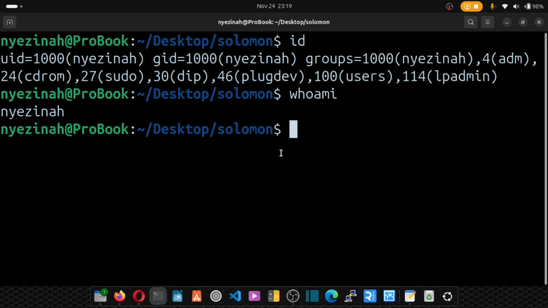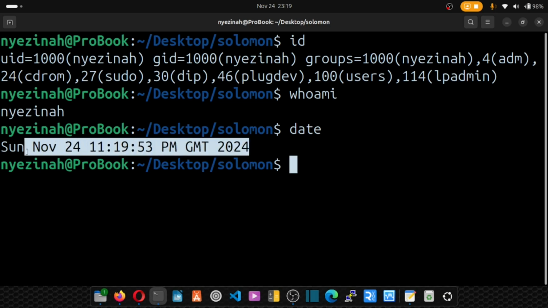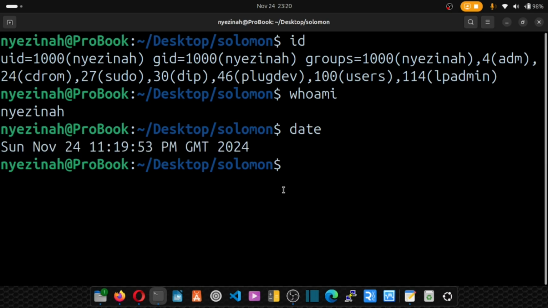All right, so next up, let's look at date. If you want to know the current date and time, you simply put date and it's going to print out everything here for you. And that's the date command in Linux.